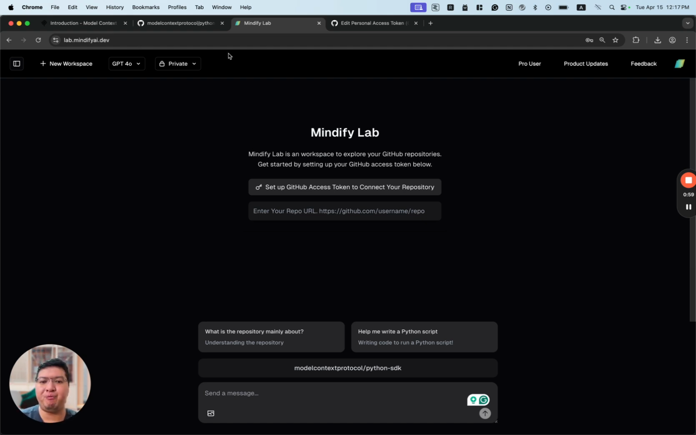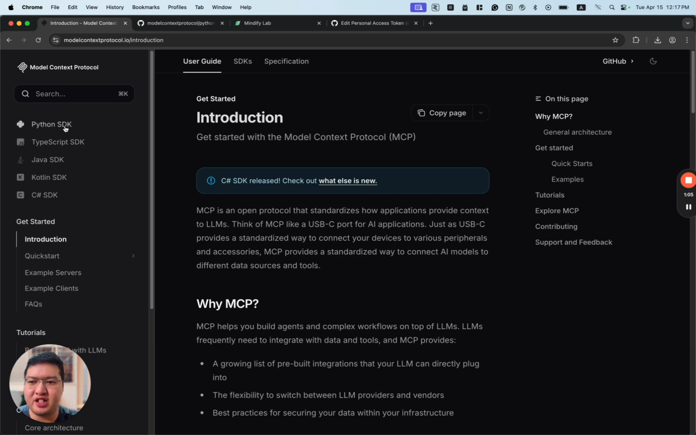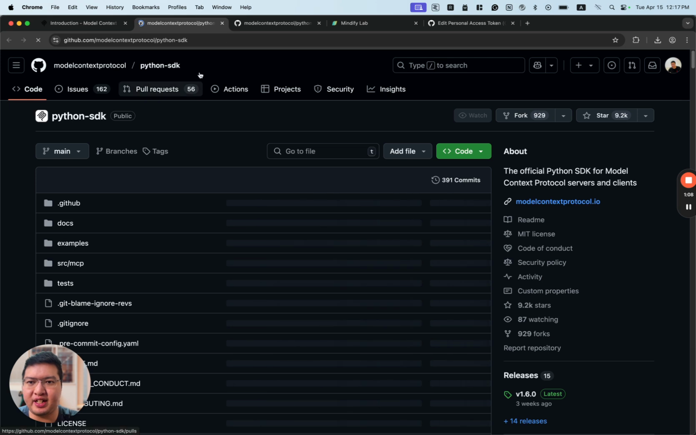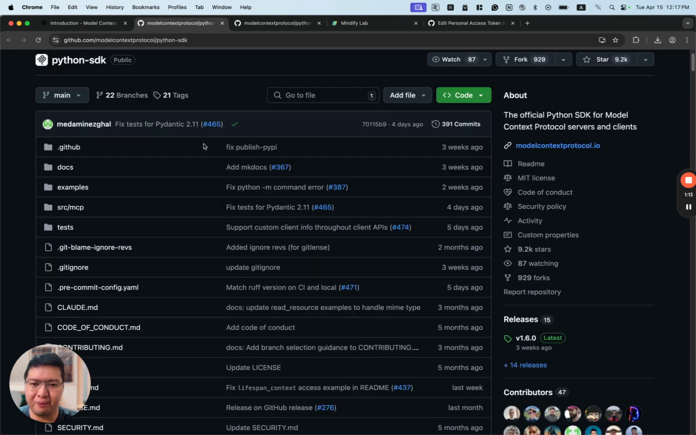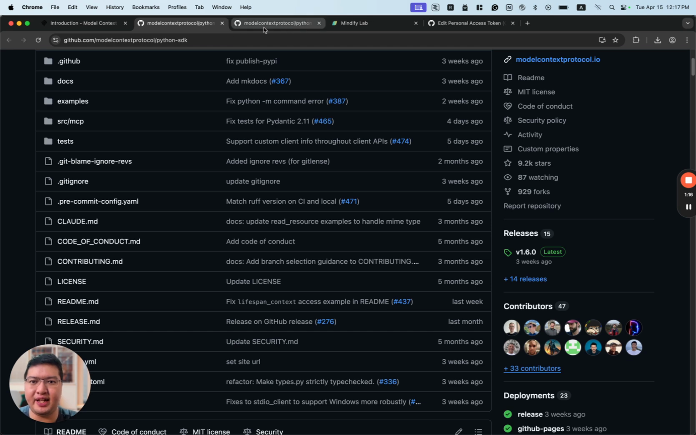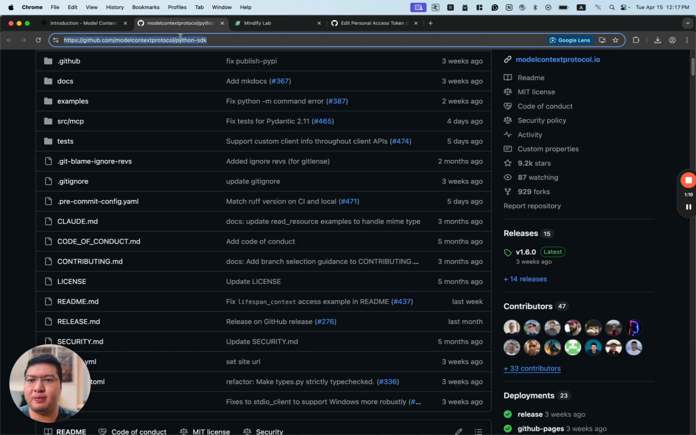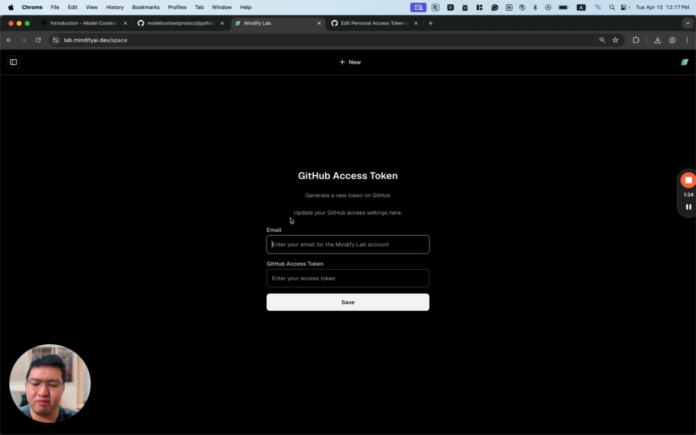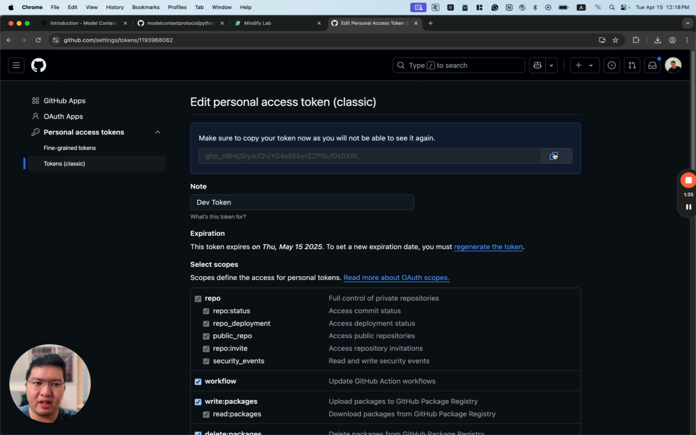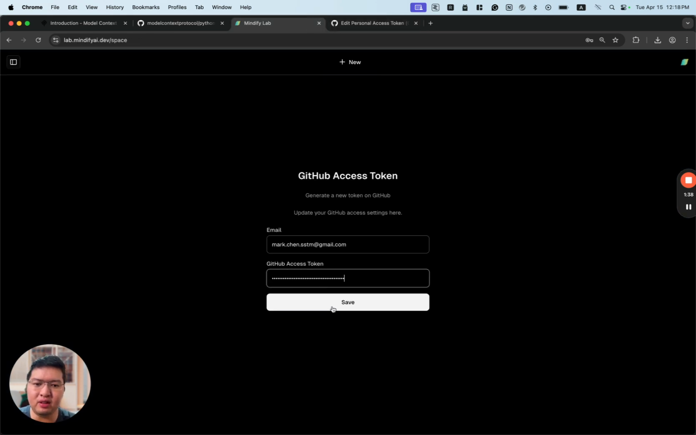for Model Context Protocol. So what we're gonna use here is the Python SDK, and once you click, it will direct you to the Python one, and it's a GitHub repository. So basically, we're gonna index this one here. So we're gonna copy and paste the URL. And first of all, before we do that, we need to set up the GitHub access token. So we need to type our email address for our app, and copy and paste the access token here, and save.